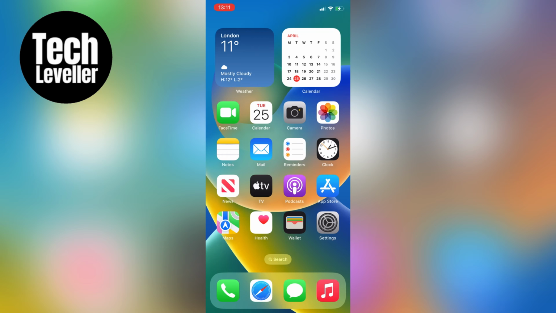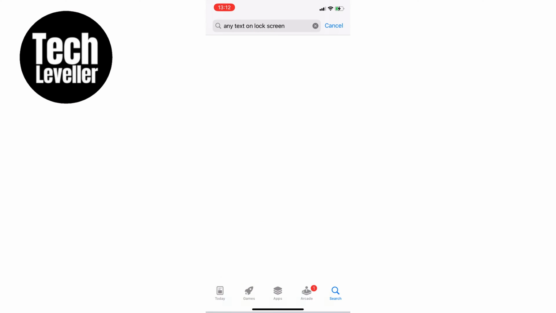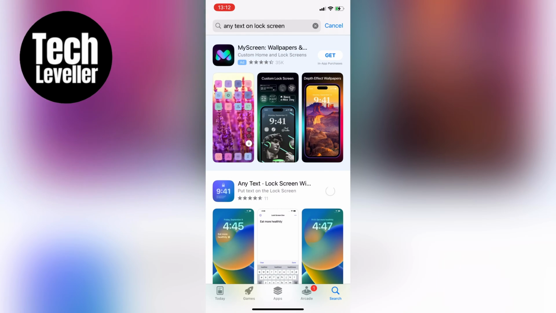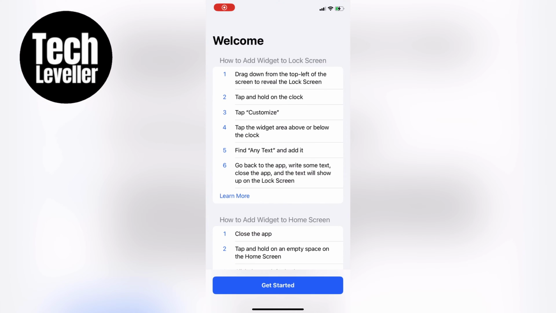So let's get started. The first thing we want to do is head over to your App Store and download a free app called AnyText on your lock screen. This app lets you add customised text to your lock screen, such as your name or any fun message.